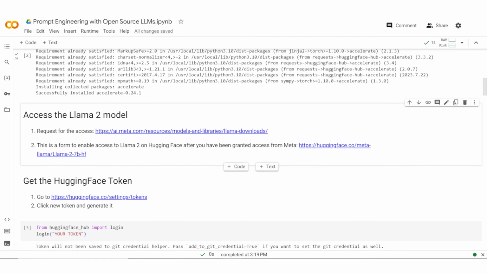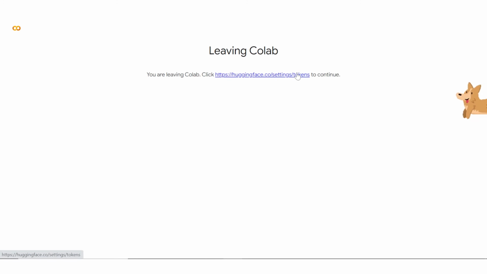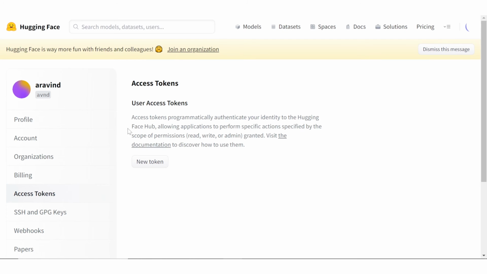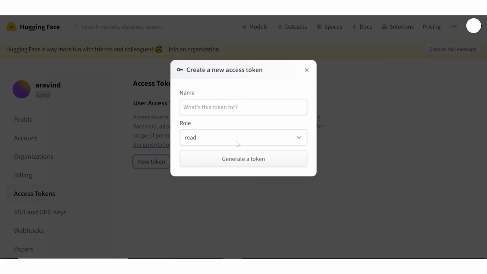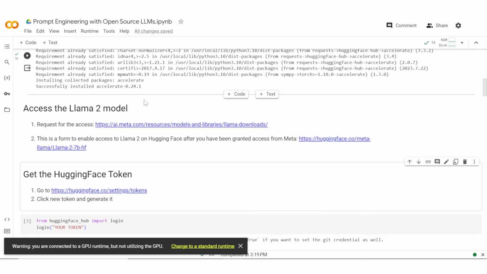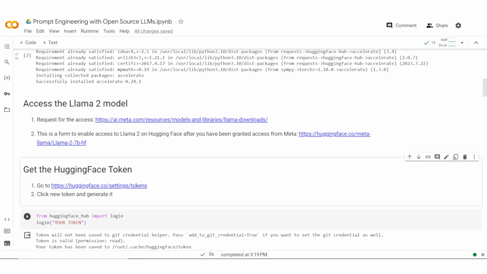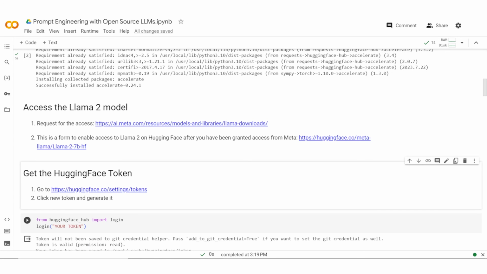Now, once that is done, you would need to create a token. To create the token, again, you will need to go to HuggingFace, Settings, Token. And over here, you'll need to create a new token. You can say what role you want, read or write, and generate a new token. Once that token is generated, you would need to put that in this command over here so that it can be used to access the model. So this is what you need to set up the model.